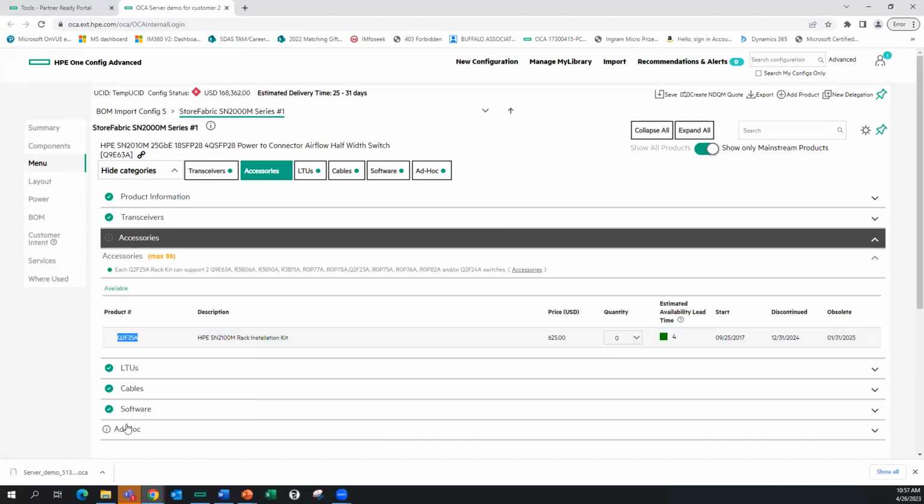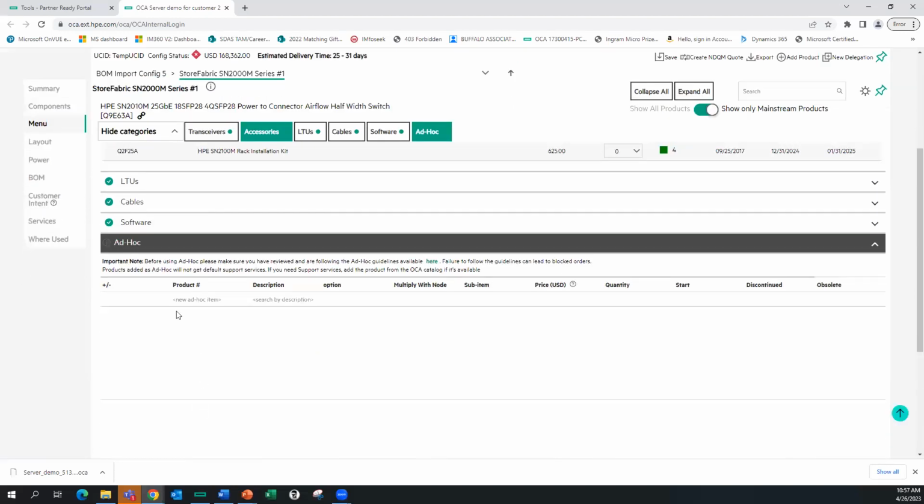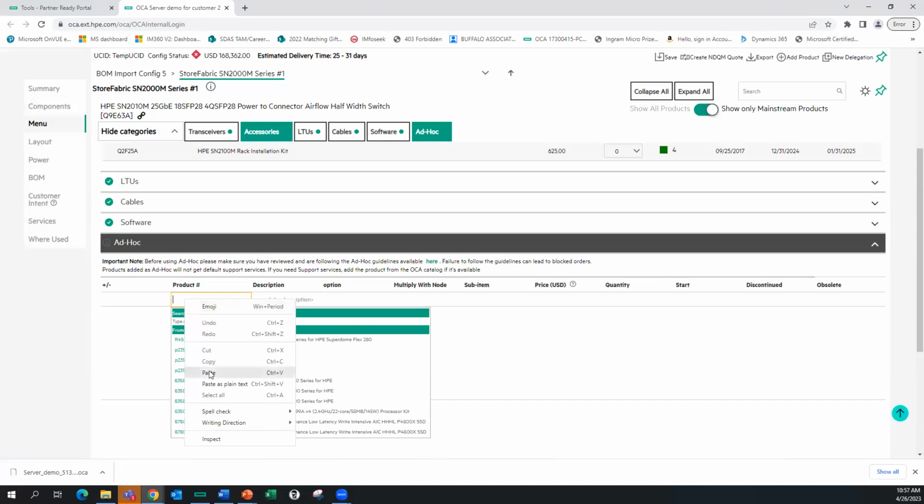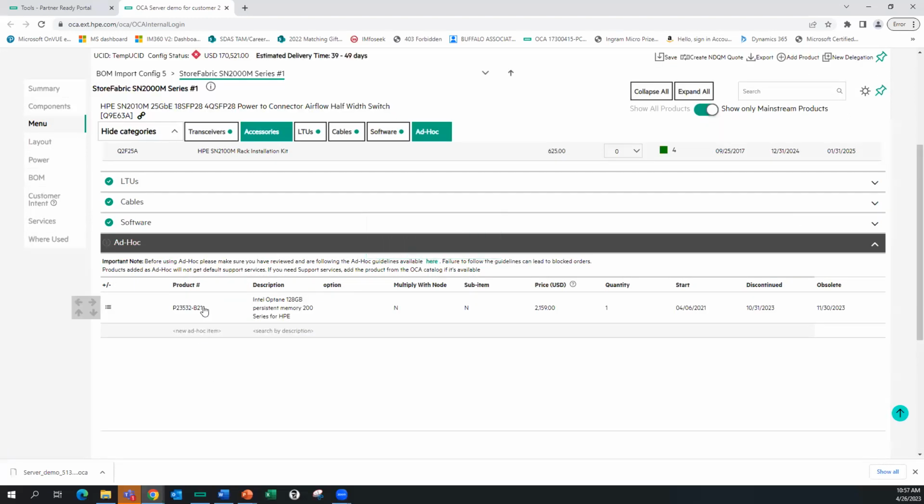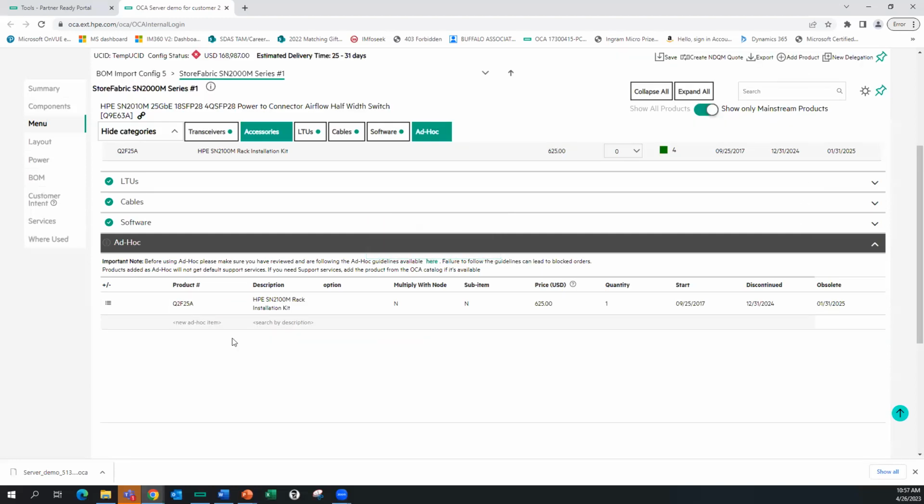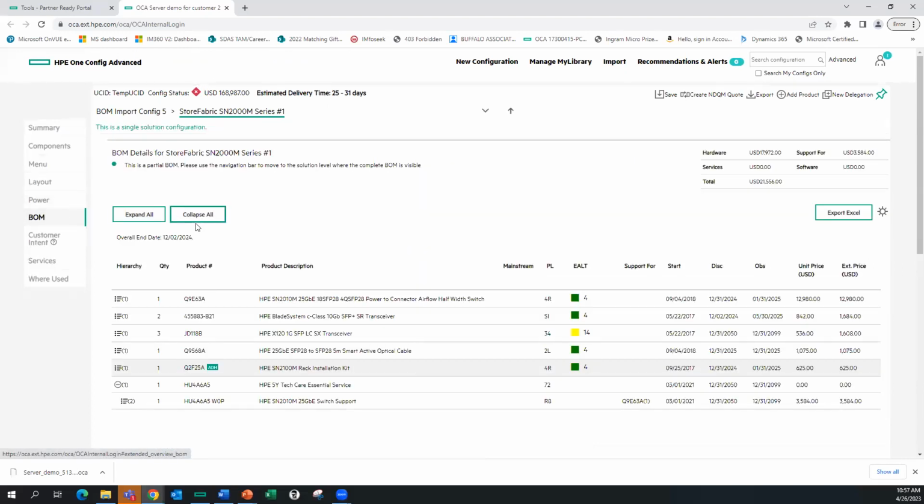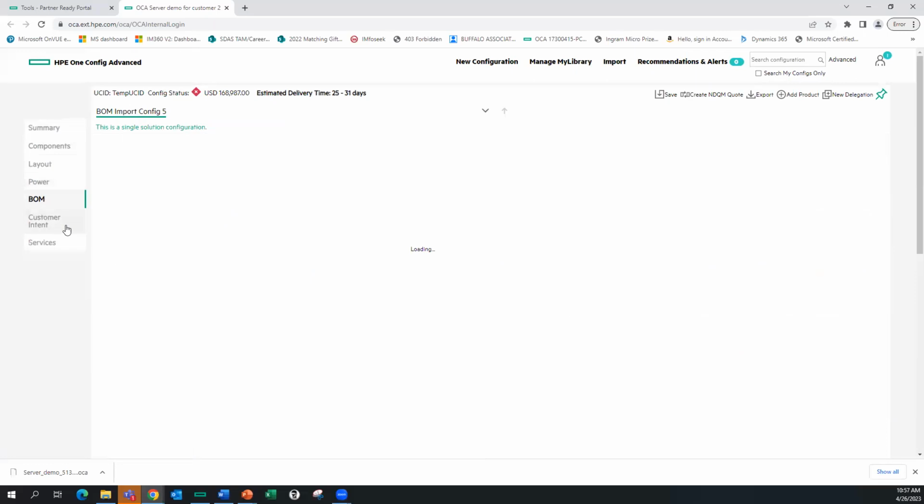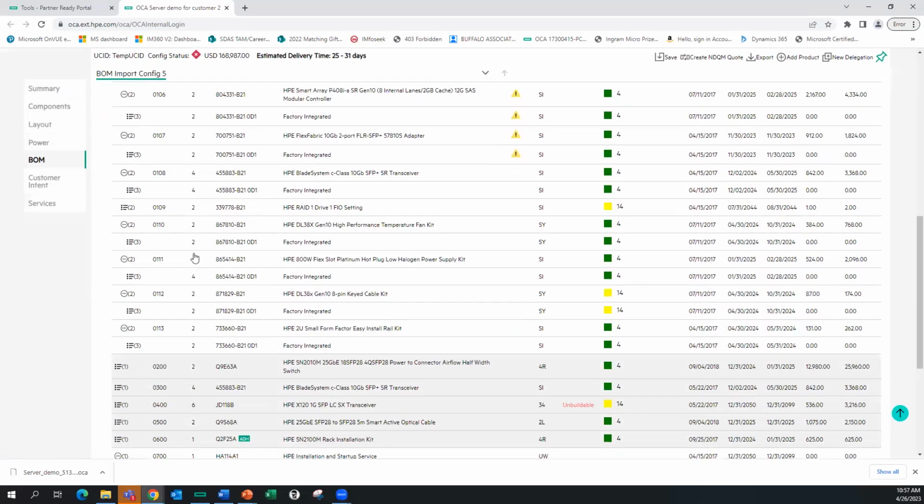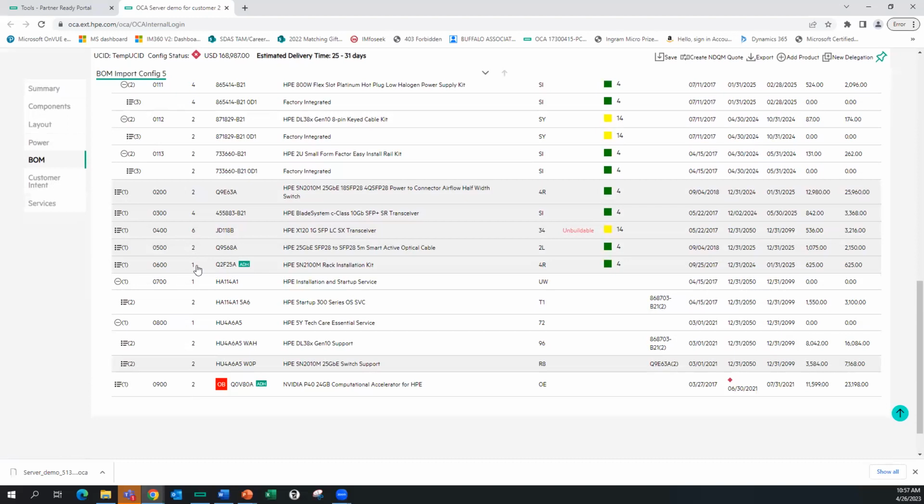And I could drop that into that ad hoc container. Again, this is extra parts that aren't going to be on the config. So if I drop that in there, that's the wrong part number. Let's try that again. There's the correct part number. If I go to BOM, because it's ad hoc, I just have 1 rack mount kit on there.